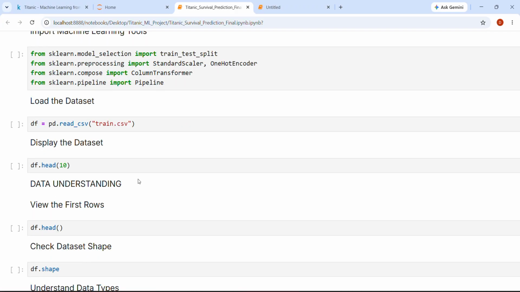Okay. And the next one is data understanding. Before building any machine learning model, we should never immediately start training. First we need to understand our data, and we look at the first rows and the size of the data set, and the data types and missing values and basic statistics.